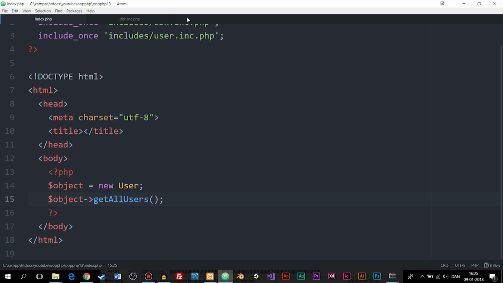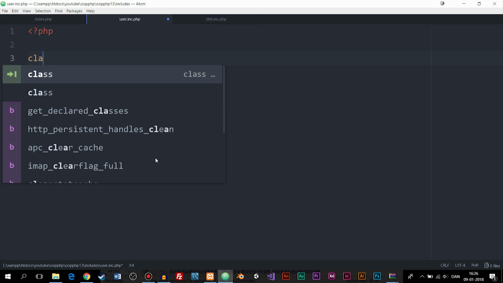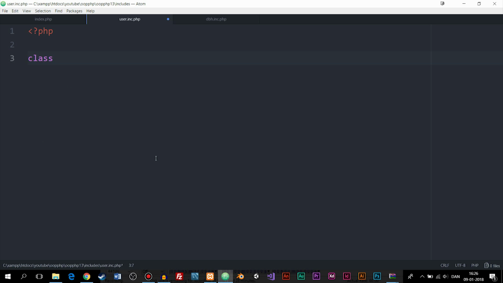So what I'm going to do is I'm just going to go ahead and create a new document. I'm going to go ahead and save it inside my includes folder. I'm going to save it as user.inc.php. Then we want to open up the PHP tags, so we can actually write PHP code in here. And then I want to create the user class. So I'm going to say class called user that extends to our DBH class, because we need to actually connect to the database. So we need to extend to the database class that has the connection in it. DBH with a big D, curly brackets.